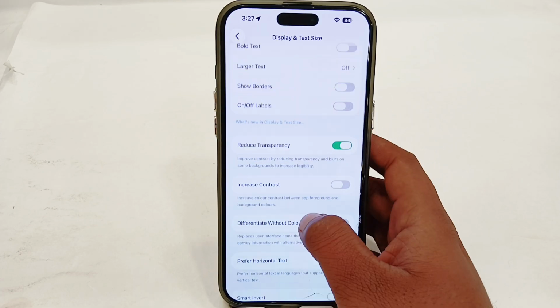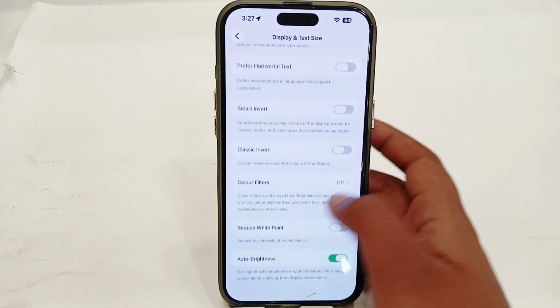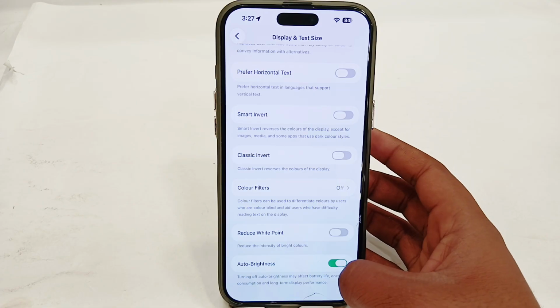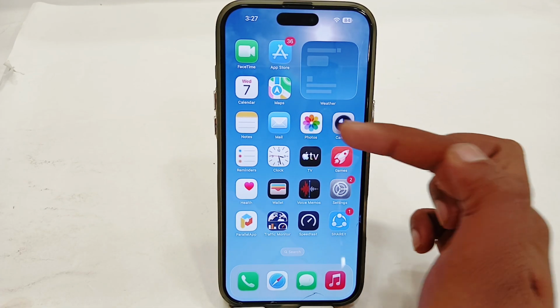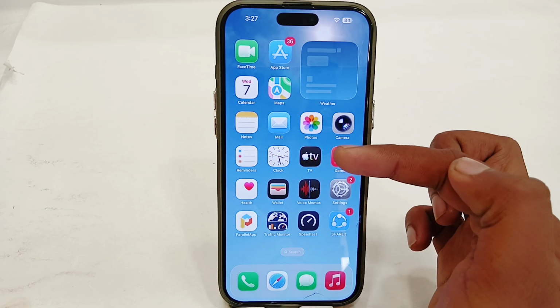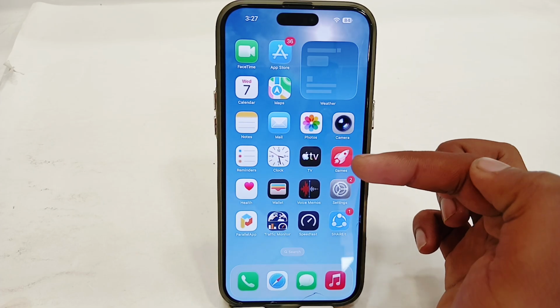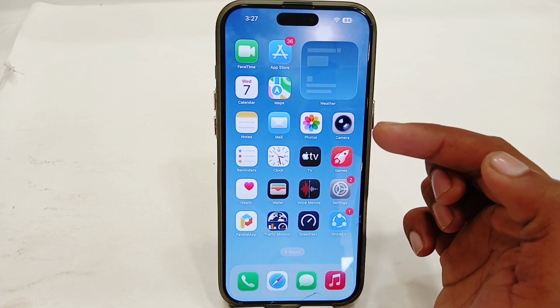So once you have done that, also try to enable auto brightness for your iPhone. Then go back to your home screen and set it to default. If you are using any kind of color, it might be a gloss effect, so I recommend you try to disable this.